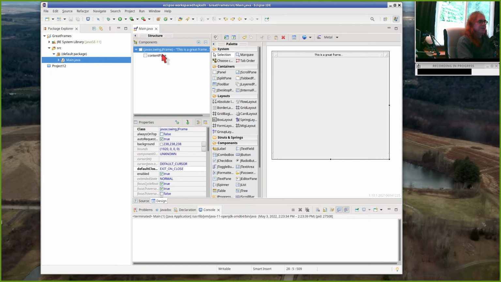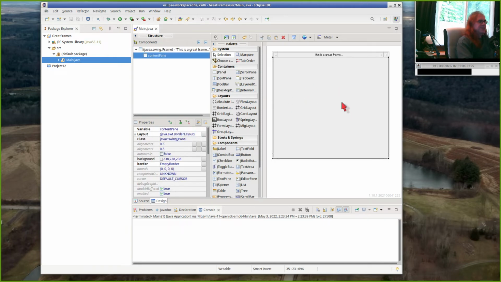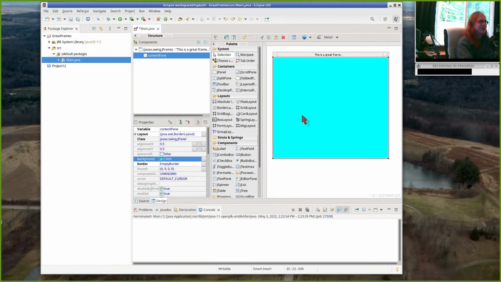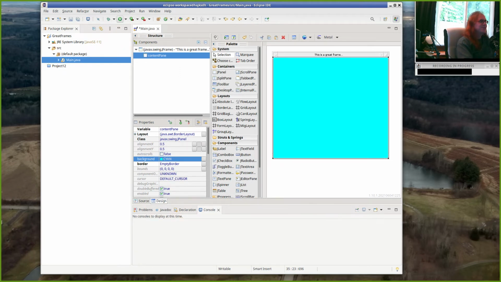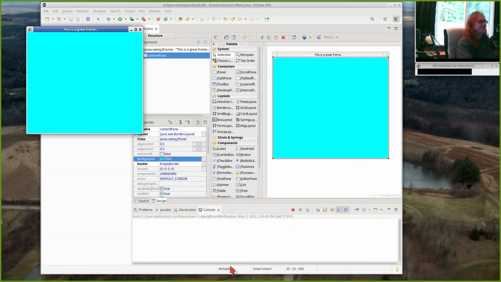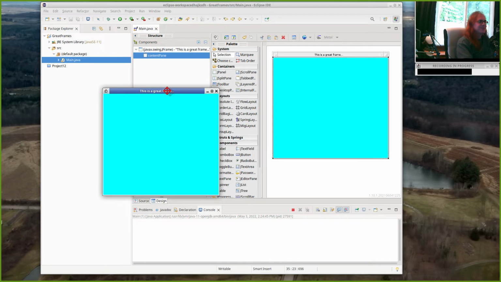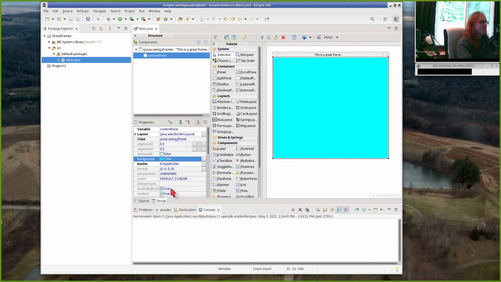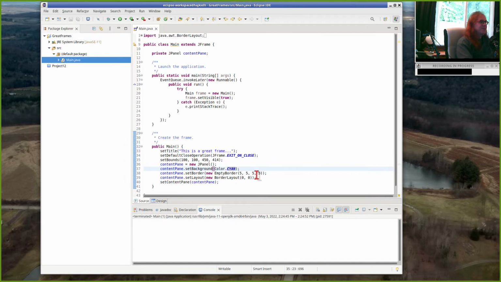All right, and then a content pane, that's this panel inside here, and I think we can probably play with the background color. Let's pick a really pukey color like that, and bam, we'll burn our retinas there. So we've got this horrifying turquoise window now. And how did that happen?